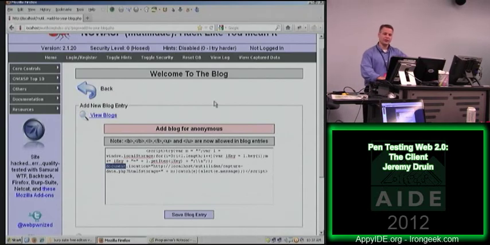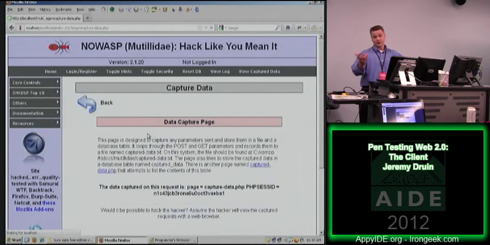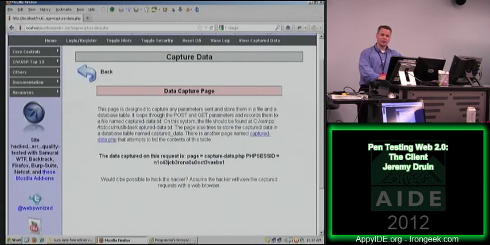There's a page already built into Mutillidae for you. It's under Others, Data Capture Pages. And if you just visit the page or get someone to visit the page, such as through the document.location, anyone visiting this page will have the post parameters, the get parameters, and the cookies, and anything you pass to the page logged into a database and also a text file.